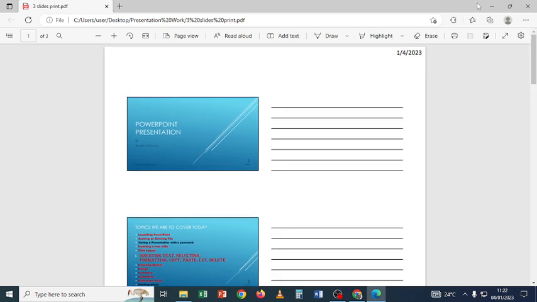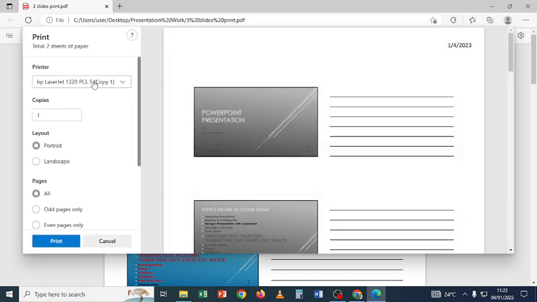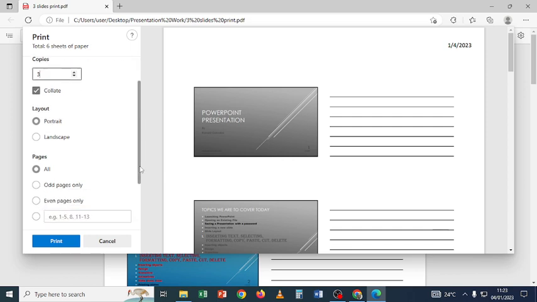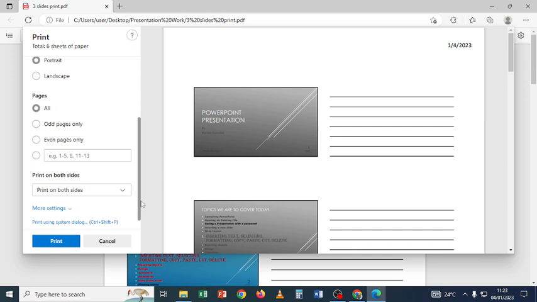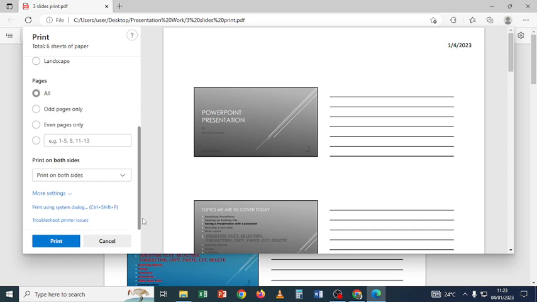Now from here, if I have a real physical printer, after printing in the PDF, I can come here, select print, then this is a real printer. Number of copies, if I want 1 or 2, I select how do I want it. Portrait, landscape, pages, I print all. Even pages, and maybe print on both sides. That is because this printer prints on both sides, and what have you.